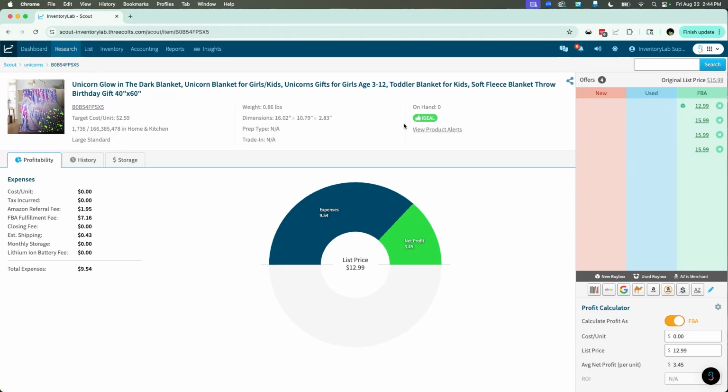Then we have the rank and category, the size tier, and a bunch of other information on the product like weight and dimensions. We can also see that it is an ideal buy. Over here we have all of our offers that have come through the Amazon API. We can see here that this is the buy box. This little icon notifies us that this $12.99 is the current buy box and it's in new condition.